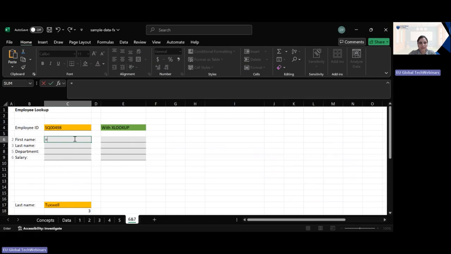In VLOOKUP, first of all, we use the lookup value. The lookup value over here is the employee ID, right? And what is the table array? The table array is the staff. And then we have to find out the column index number, which we want to find out. We have already put a column index number 2 for the first name, so we will put 2 over here. And then it's going to ask whether we want an approximate match or an exact match. We want an exact match because approximate will give you a wrong answer, right? So we will just press enter over here.